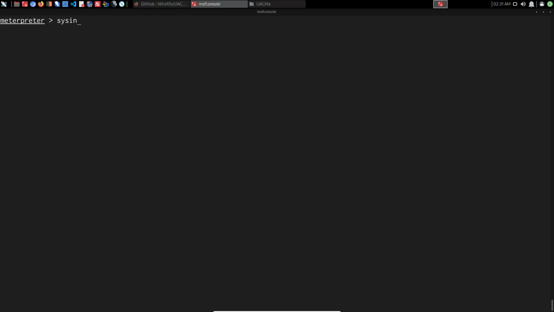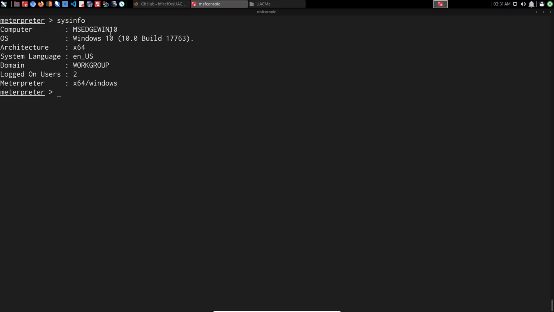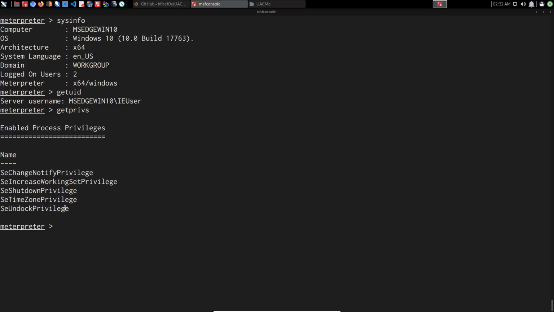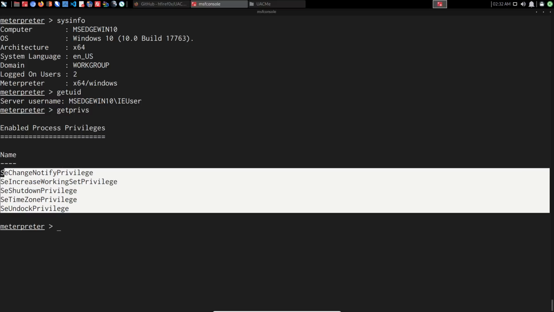So, if I say sysinfo, you can see that the target is indeed running Windows 10. That is build 17763, and it's a 64-bit version of Windows 10. And if I say getuid, you can see that I currently have access to the IE user, which is an unprivileged user account that is part of the local administrators group. So if I say getprivs, you can see that these are the only privileges that I have, which means I really cannot do much.